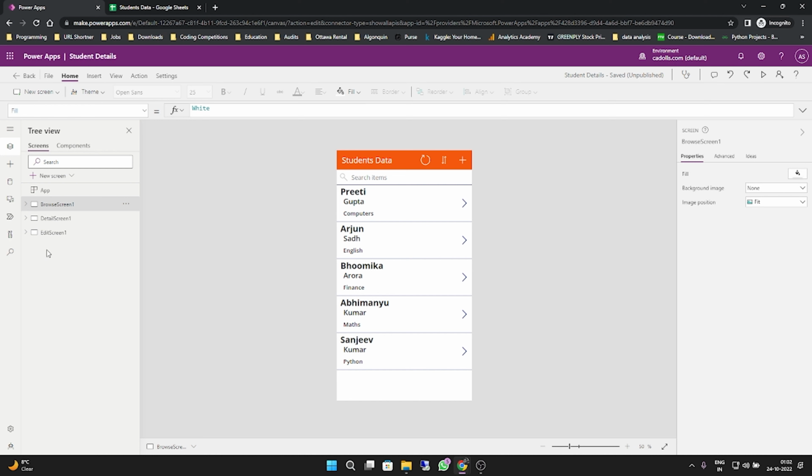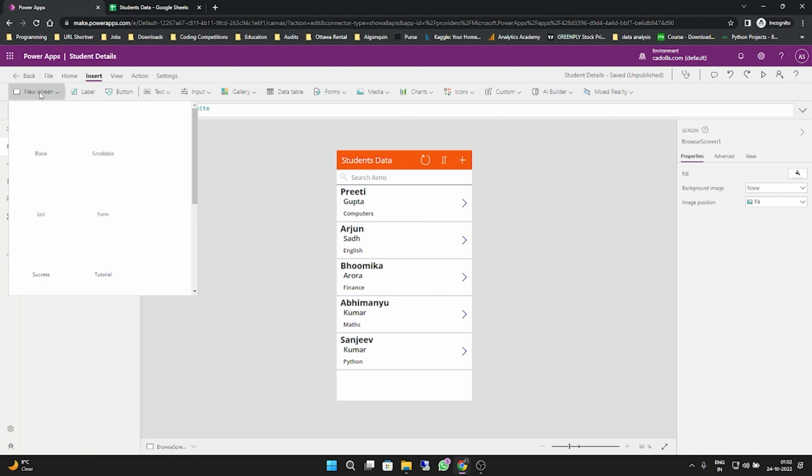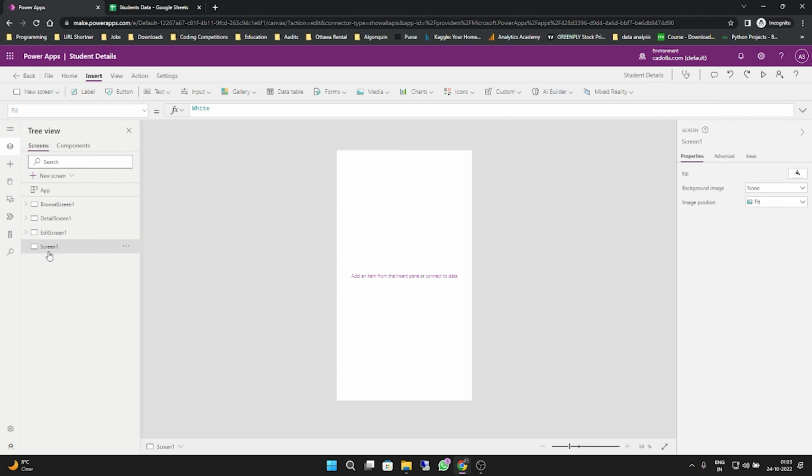Now let's get started with how I can create my own screen in Power Apps. So if you want to create your own screen, I simply will go to the insert option and I will click on the new screen. When you click on the new screen, you will see a couple of options available that you would want to use. So I will make use of blank screen. This blank screen is available over here.